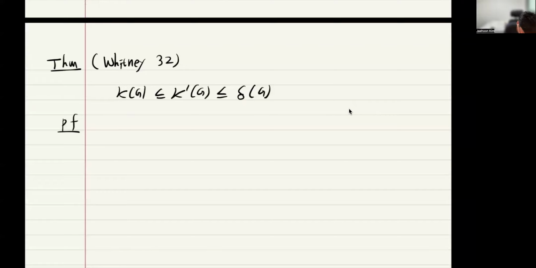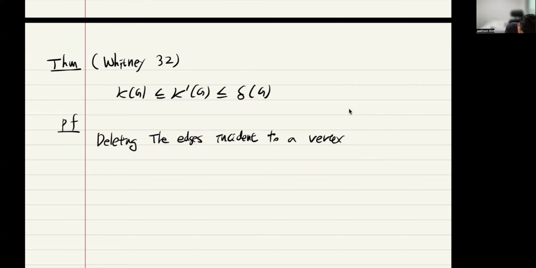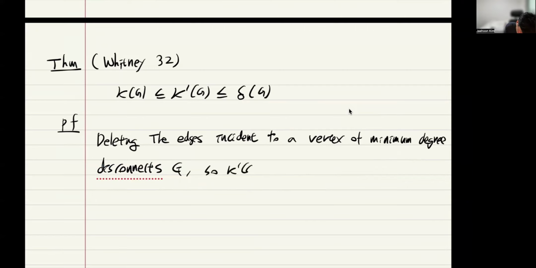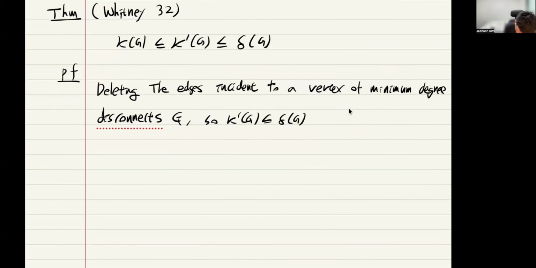So, as I mentioned, deleting the edges incident to a vertex, let's say a vertex of minimum degree, disconnects the graph. So edge connectivity is at most the minimum degree. And now what do we have to prove?